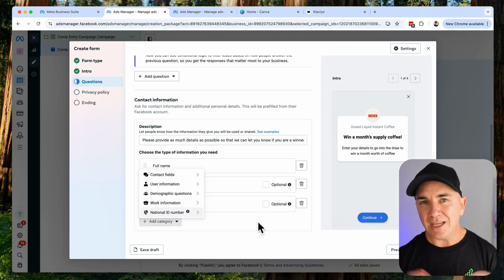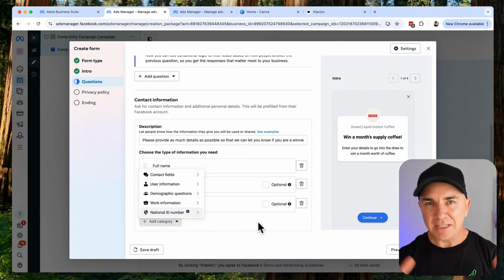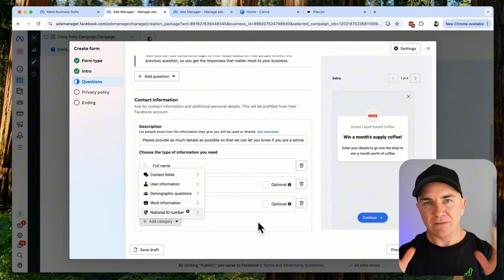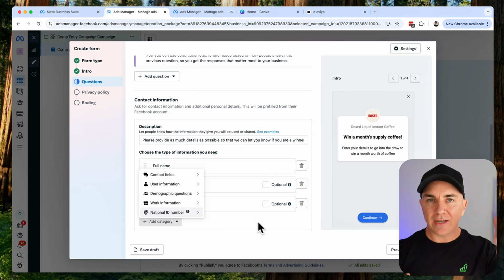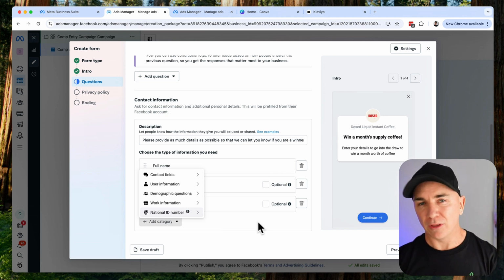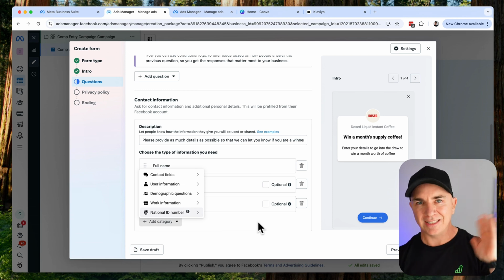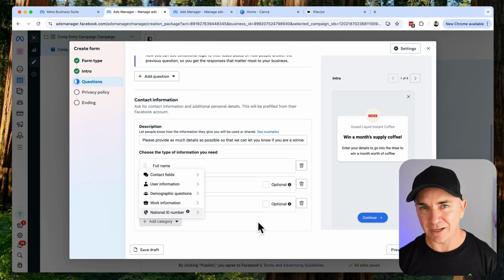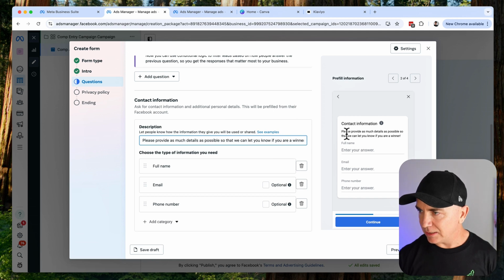Now, the great thing about using instant forms is Meta or Facebook, wherever they're entering, knows everything about this user. So when they go to enter the form, this is all going to be pre-filled for them. They don't actually need to type anything in, which is why I really love this as an entry form. There's no friction. They click it, they click enter, and it's absolutely done. Okay, so we can see what it looks like. Please provide as much detail as possible. Enter your full name, etc., etc. Okay, so that looks really good. Let's go to the next bit.